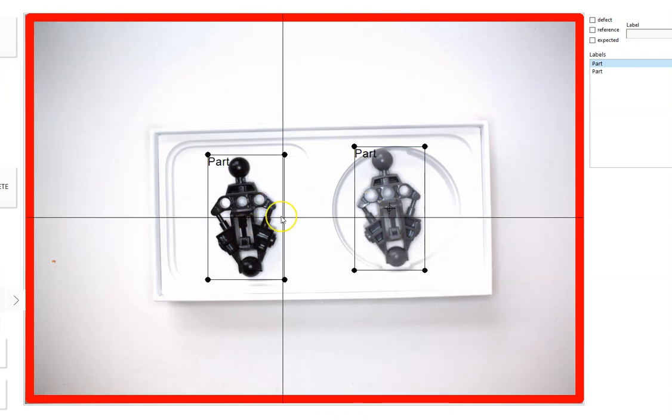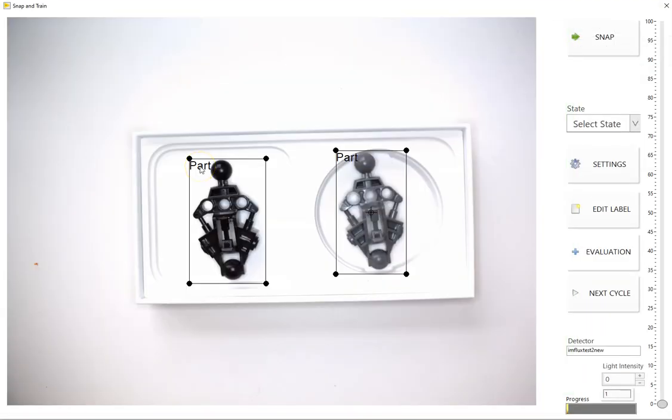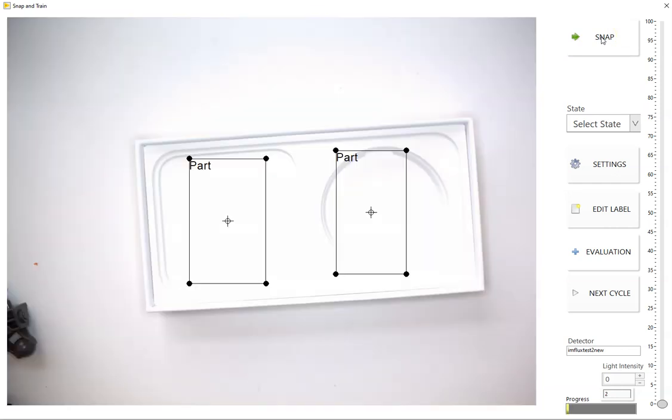Notice these are black and gray parts, which is fine when we're doing part no part. We don't care about color in this case. So go ahead and take a picture of parts in the nest, and then I'm going to go ahead and remove these. Snap a picture. And I'm going to rename these as no part. So I just select the other state.